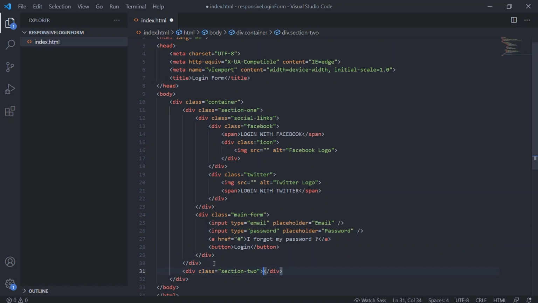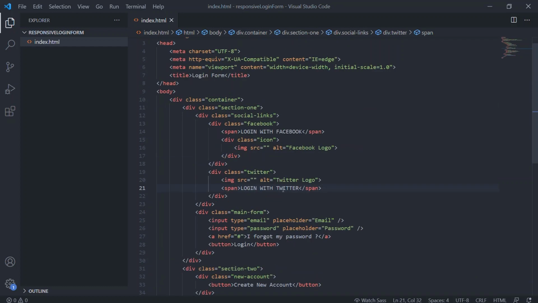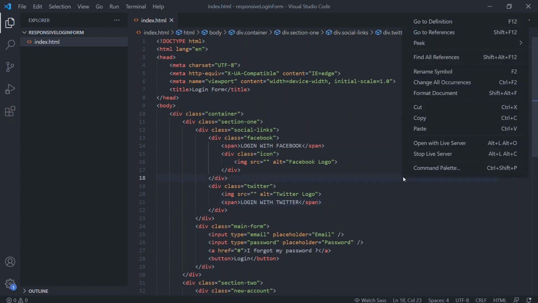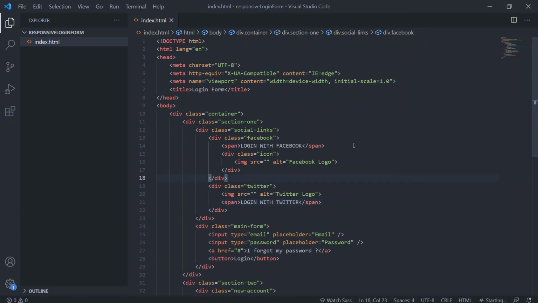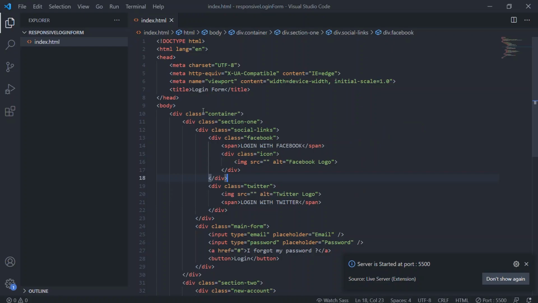We'll have section 2 now. Section 2 will have the class new account, and the new account will have a single button named create new account. Okay, so our HTML boilerplate is completed. Now let's check with the live server. Yeah, our HTML boilerplate is complete.